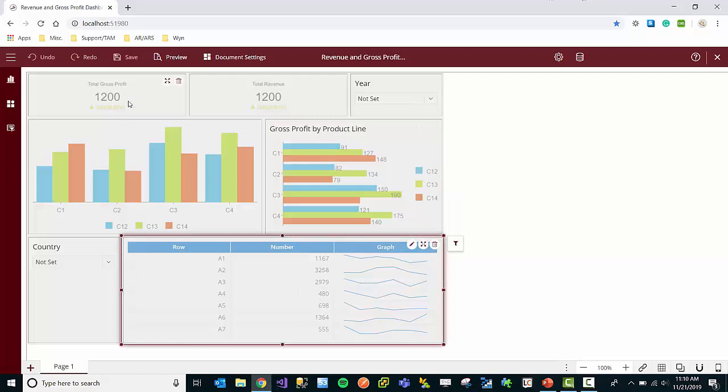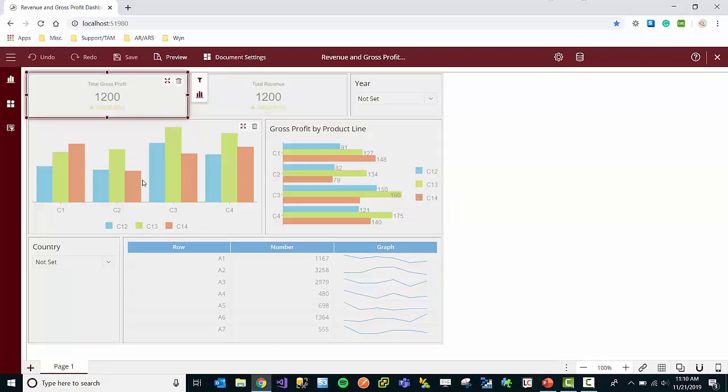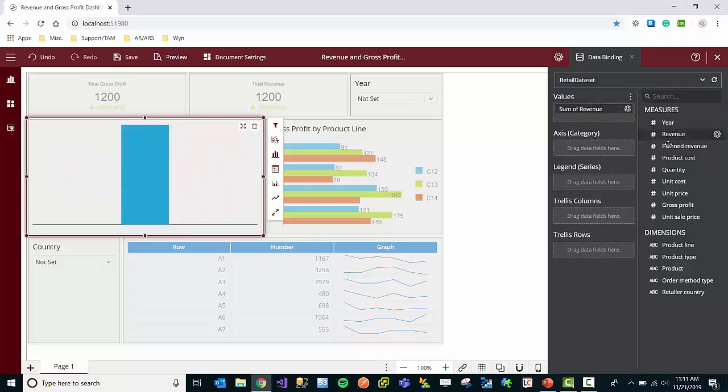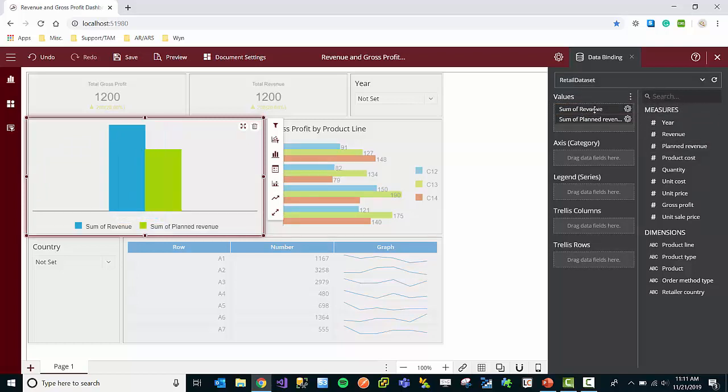So let's go ahead and add some data into this. First things first, we're going to use our column chart, and you can see I already have a data set attached to this dashboard. This is where you're going to bind this data to the charts. So we have our buckets here. What we can do is take revenue and drag it into the values bucket. And then we can take planned revenue and drag this into the same bucket so that it's going to compare revenue versus the planned or target revenue.